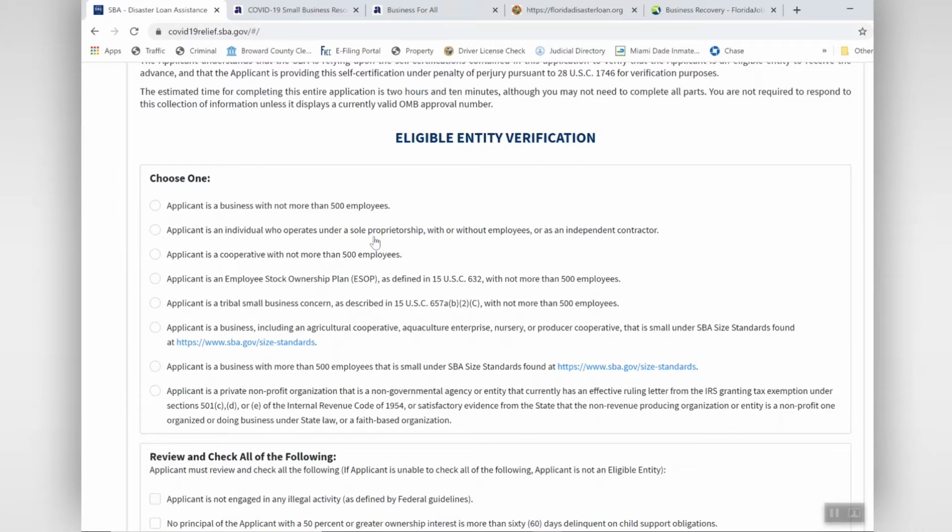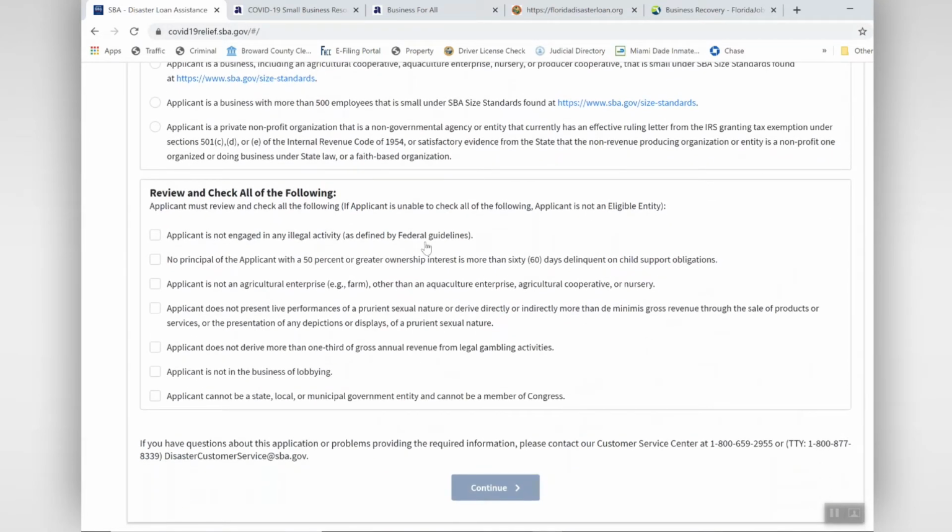One of the great things about this loan, it's different from the Florida loan, which I'll talk about in a minute. But with this one, you can be a sole proprietorship without employees. It can just be you, and you can apply for this. So it's pretty cool. Next thing is you're going to want to read these very carefully. As you read them, you should be checking each box. If you can't check each box, you're not going to be able to go forward.